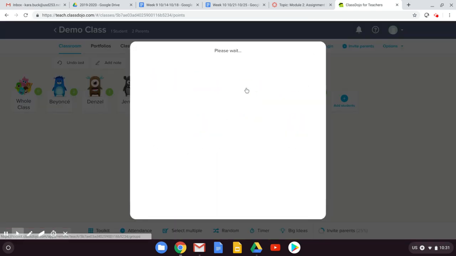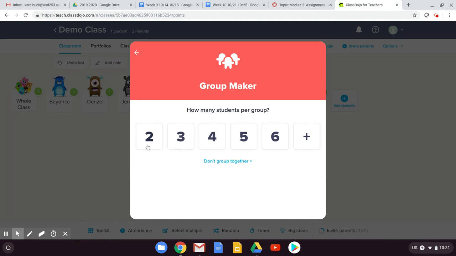They have Group Maker, which is really cool. You can pick whether you want them in partners, groups of 3, 4, whatever. And then you can also click Don't Group Together, and you can type in specific students who you do not want in a group together, which we all know could be really helpful when we're making groups like that.